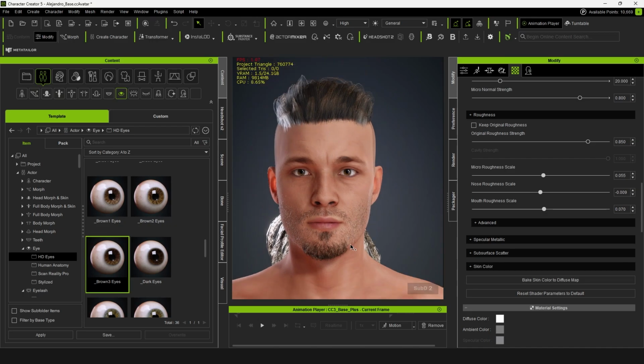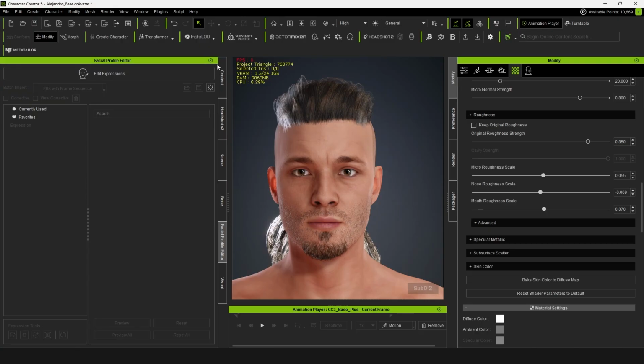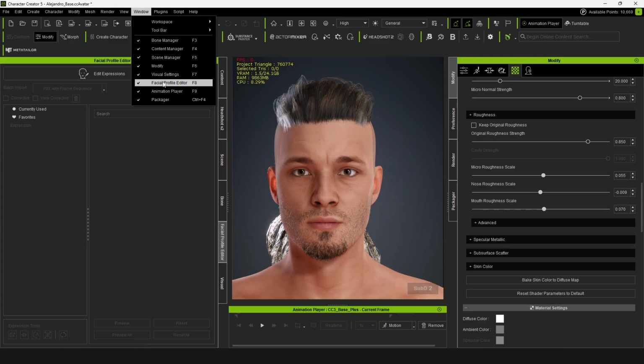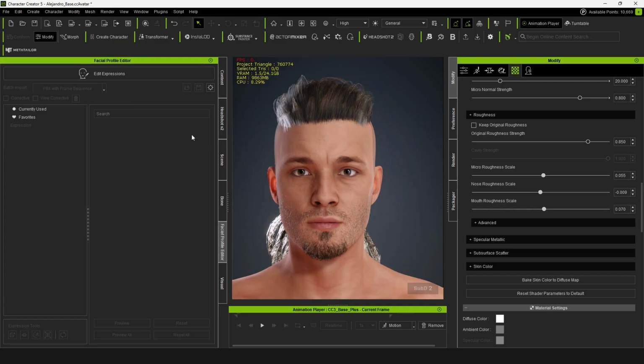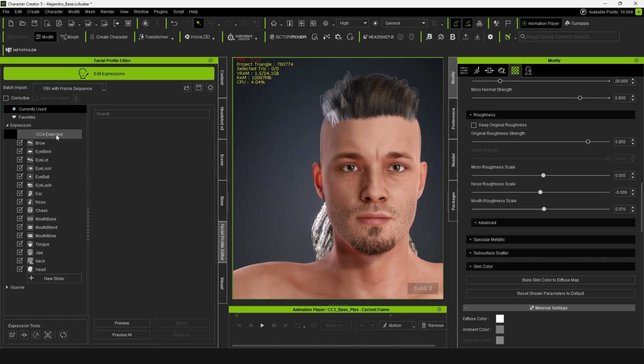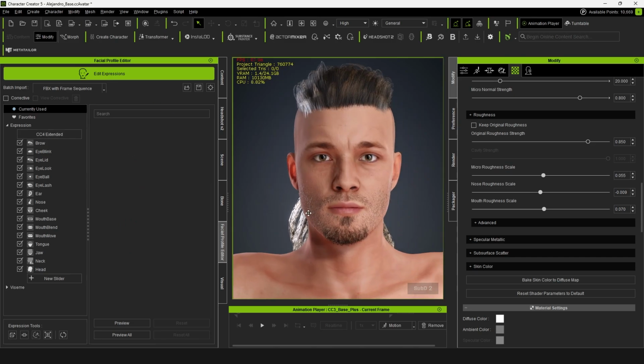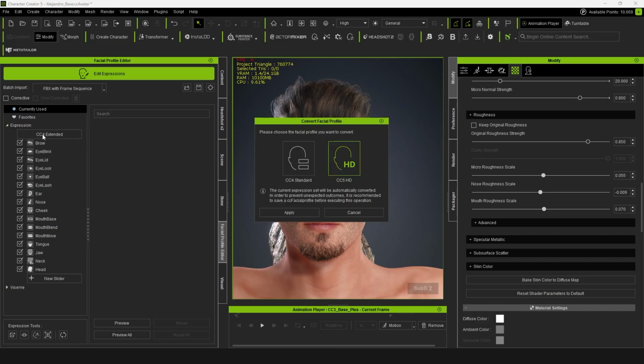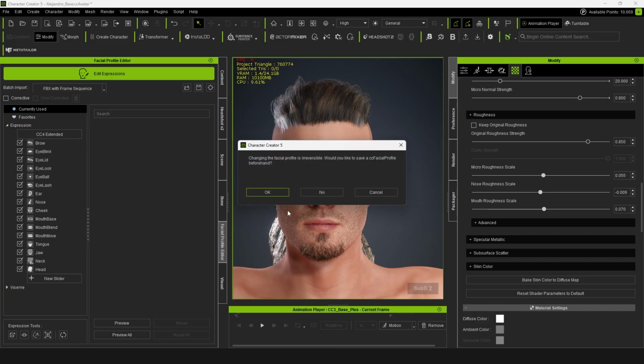We have our subdivision. The next thing we would want to do if we just wanted to get our character back up to that CC5 level is make sure that it's using those CC5 expressions. To adjust those, go into your facial profile editor. If none of these panels are showing up for you, then I would recommend going into your window and then you can bring them up with these panels. So then I'm going to hit Edit Expression. And we will see that we have a CC4 extended profile right here. I'm just going to click on that. And I'm going to go to CC5. I'm going to hit Apply.